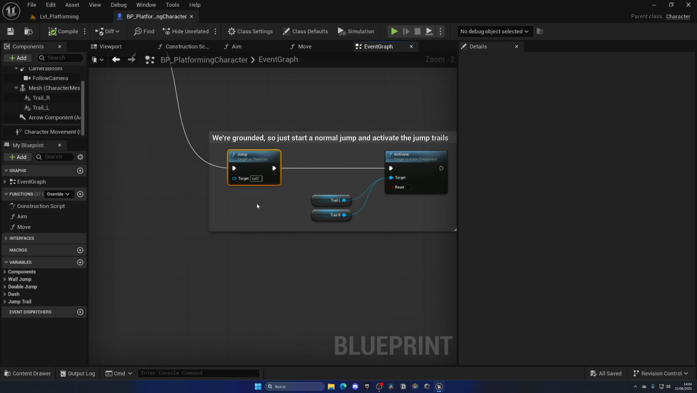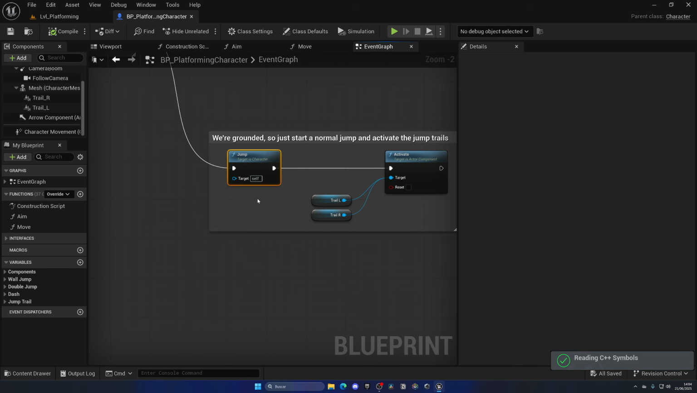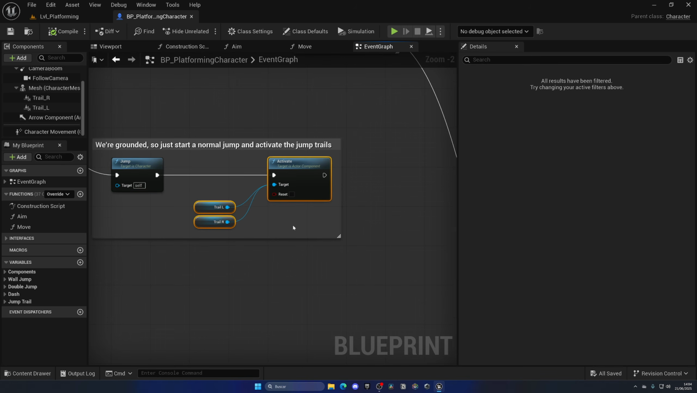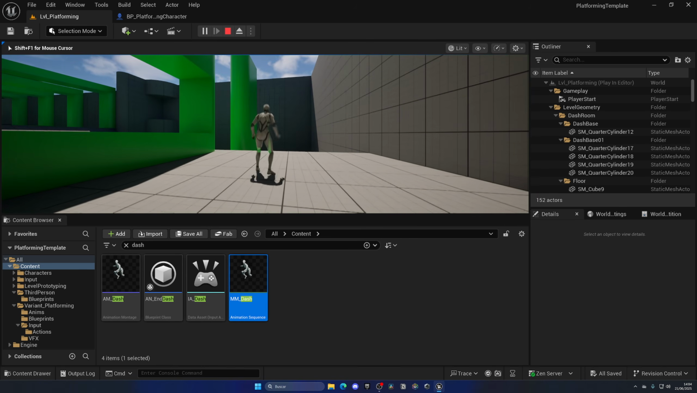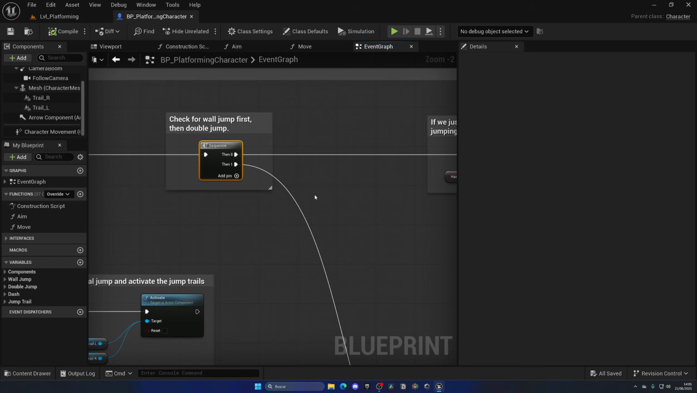We simply execute the jump function of the character from Unreal Engine. That's it. We cannot even open it up because this is just a basic C++ class from the third person template. This is the jump as we all know it, from all the third person templates. Very straightforward. And then we activate the trails for the jump, which is this one over here. Cool, but what happens if we are on air? Well, that means that we want to possibly double jump. So what we do is check for two things. We check if there's a wall, and if there's no wall, we simply double jump. That's it.